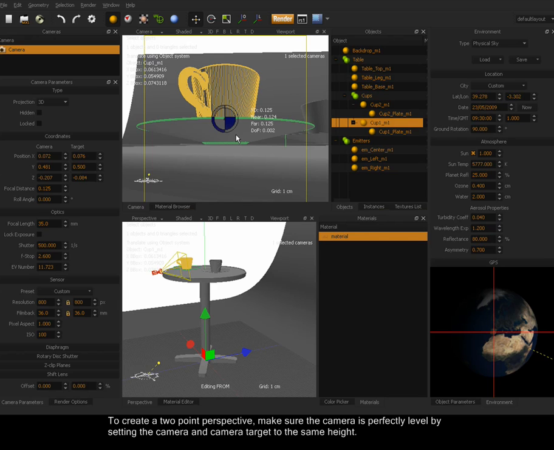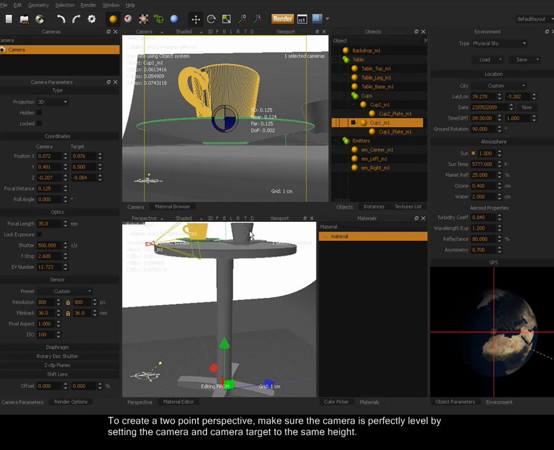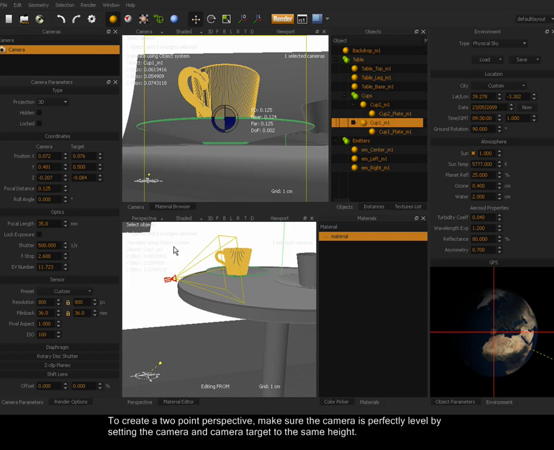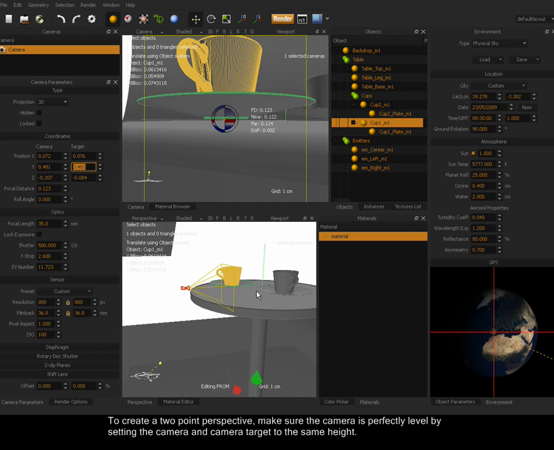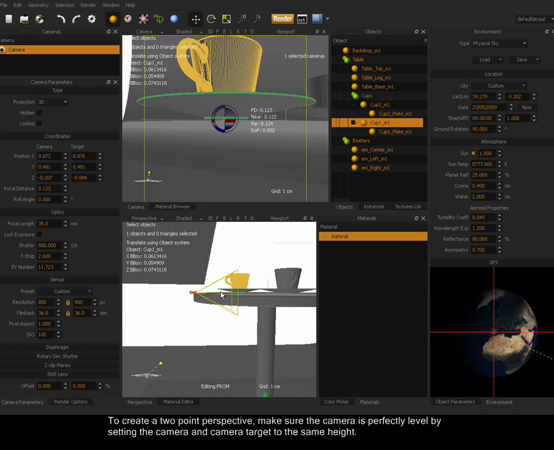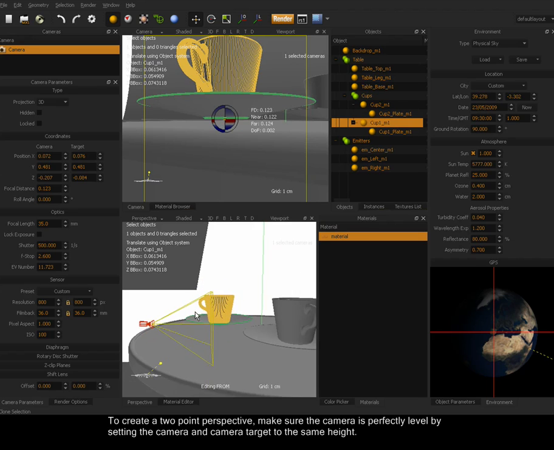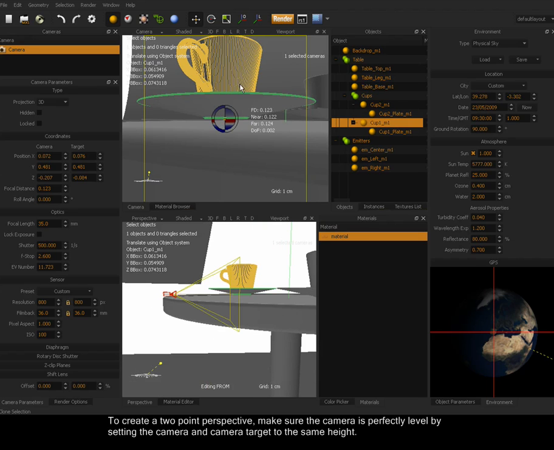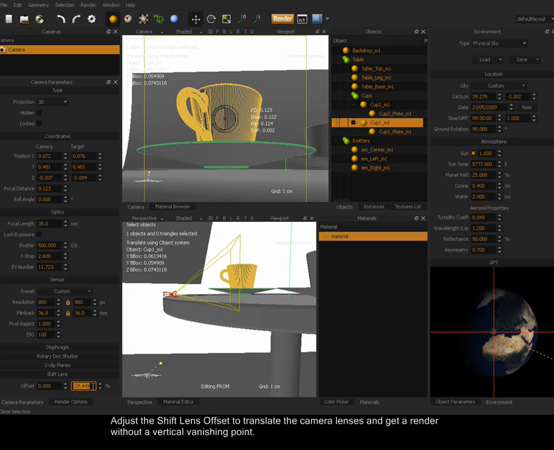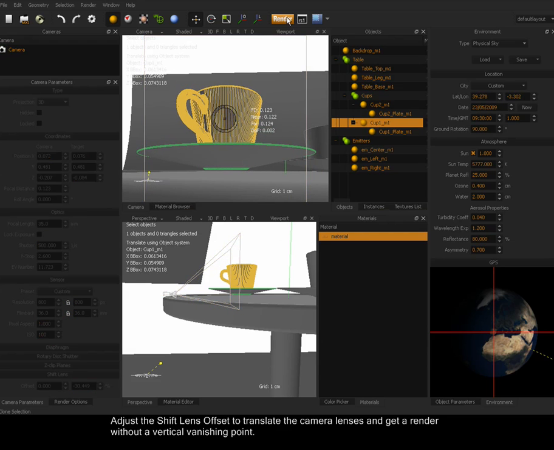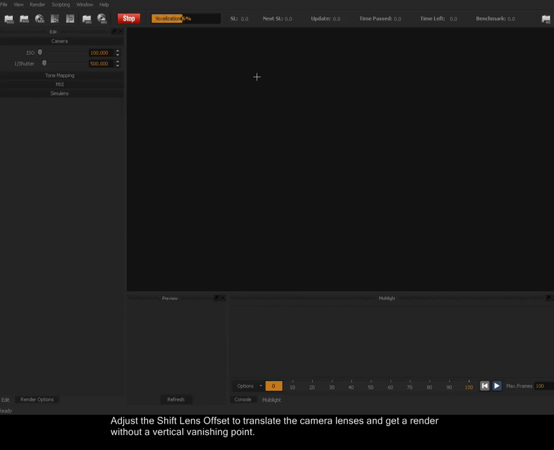To create a two-point perspective, make sure the camera is perfectly level by setting the camera and camera target to the same height. Adjust the shift lens offset to translate the camera lenses and get a render without a vertical vanishing point.